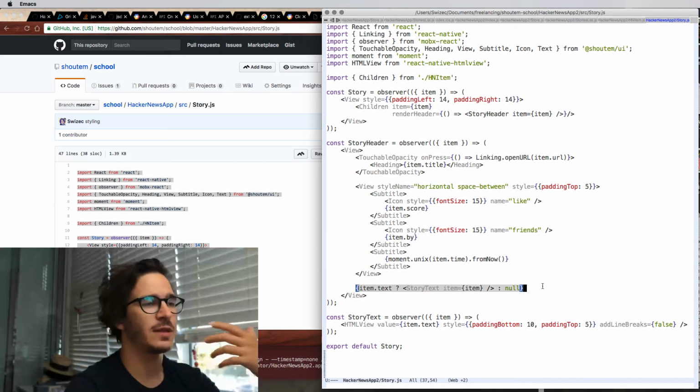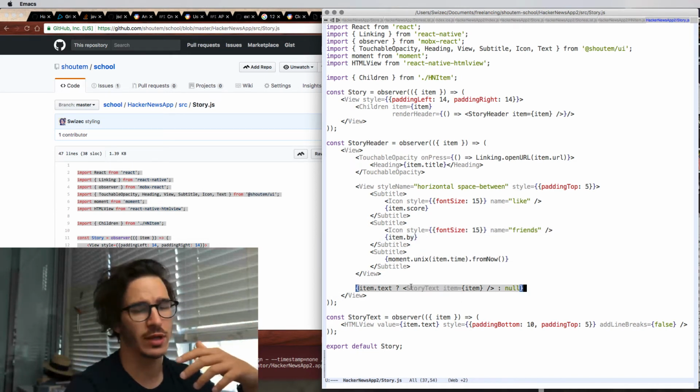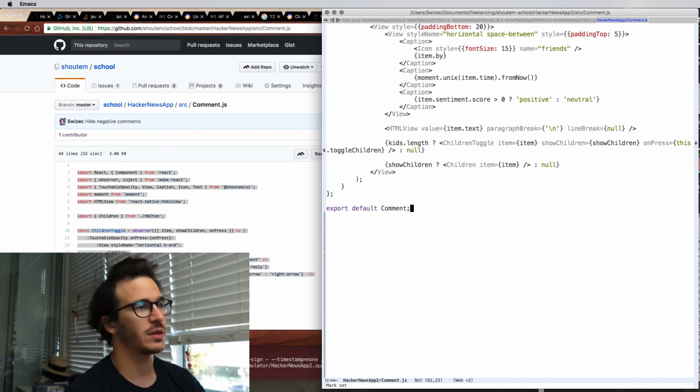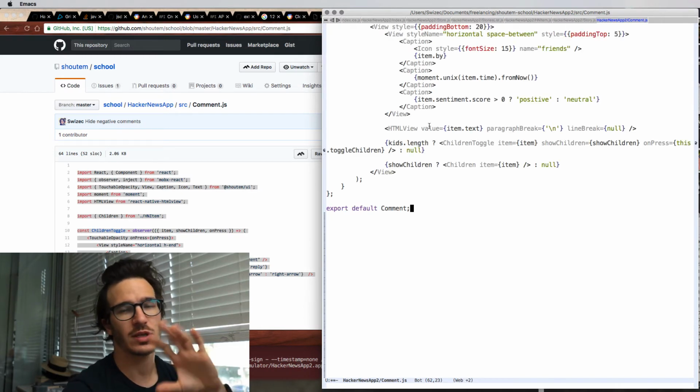And then if it has it, we also render story text. This is, for instance, in ShowHN or AskHN stories, we can have some text in the actual story. We render an HTML view. The way HTML view works is that we give it some HTML, because Hacker News comments and stories are in HTML. So we give it HTML and it renders it into native React components. Similarly, every comment is rendered as an HTML view with some other stuff.